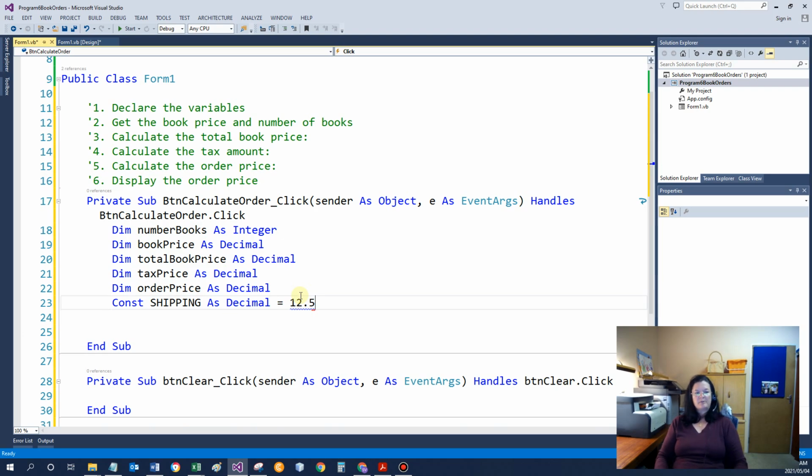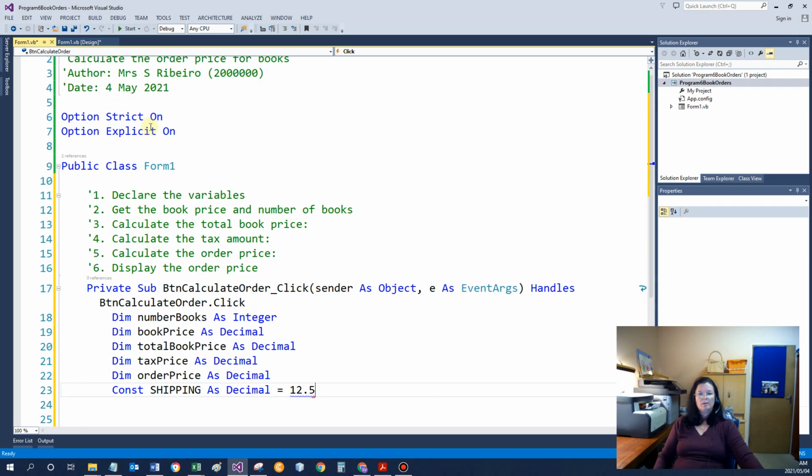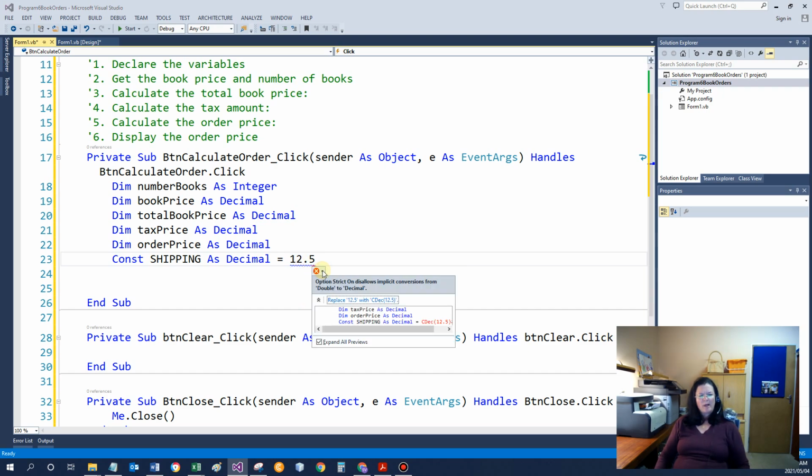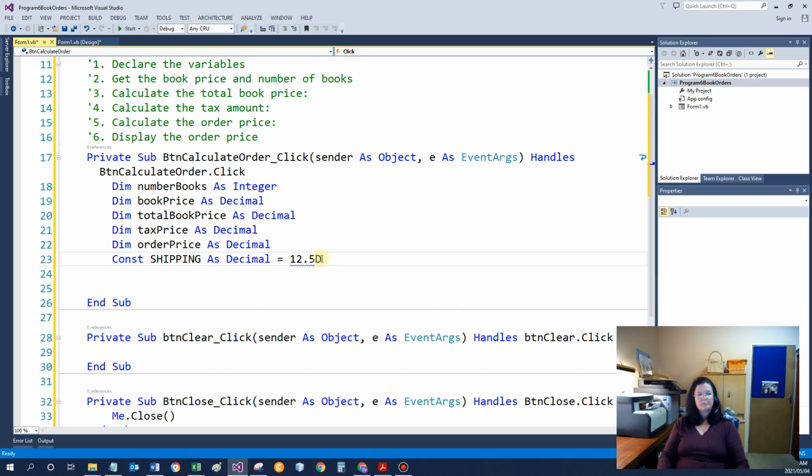And over here, because I've got my options switched on, Visual Basic is warning me. It says 12.5 I see as a double, but you want to store it as a decimal. I can simply go and add a D at the end to specify this must be a decimal. I want to do calculations with money, so I'd rather use a decimal. I'm going to also specify constant, my tax, and this is a percentage.